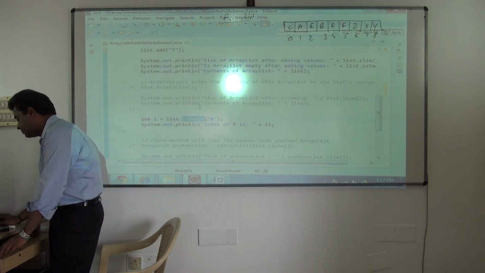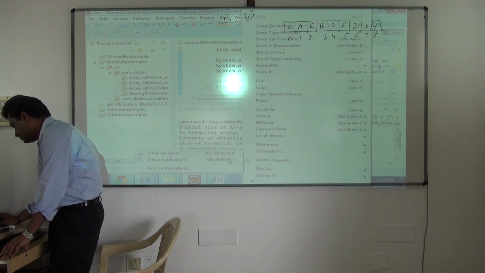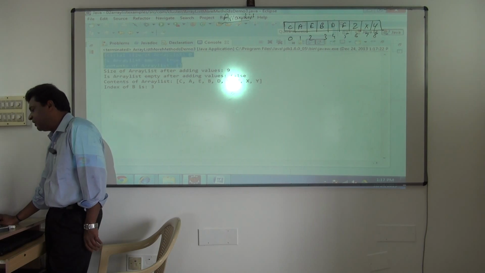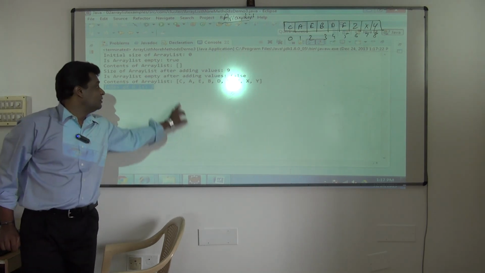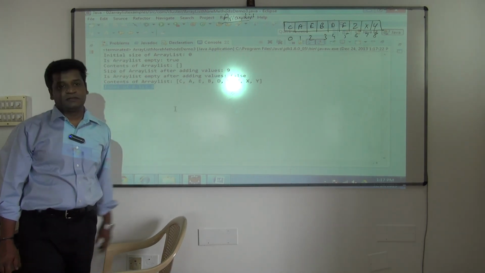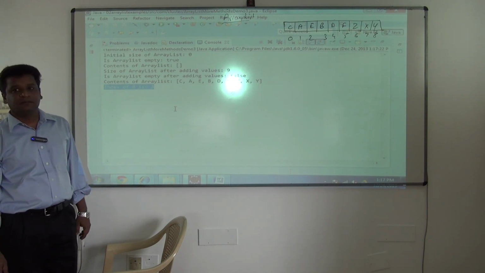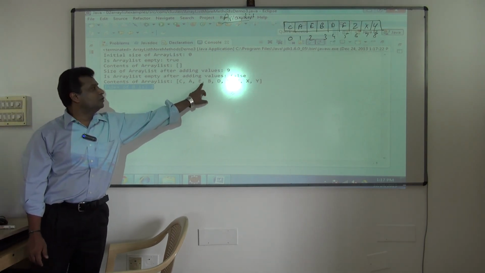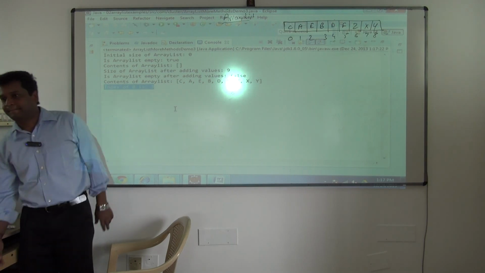Only one line. You see the output now? See, this is before adding elements, and this is after adding. What is the index of B? 3, no? You can see it here in the output. CAEB, third index. It starts from 0, no? Index of B, man: 0, 1, 2, 3. Index of B is 3, that's it.